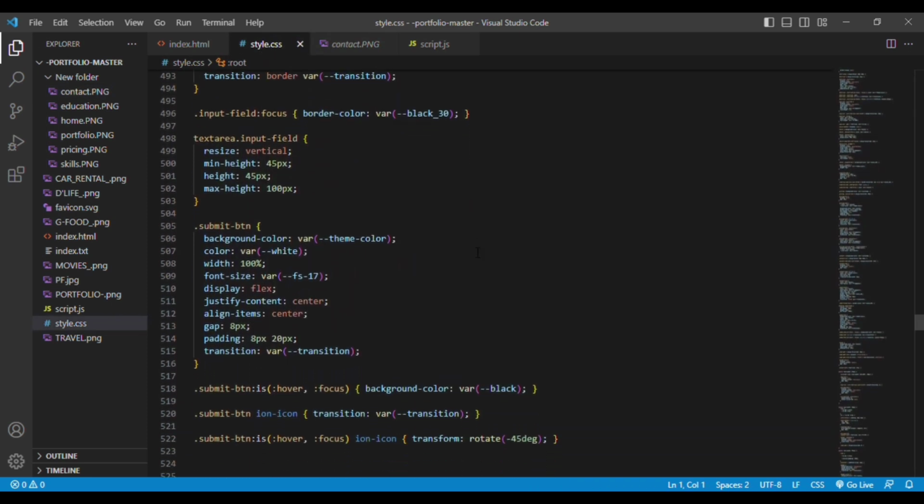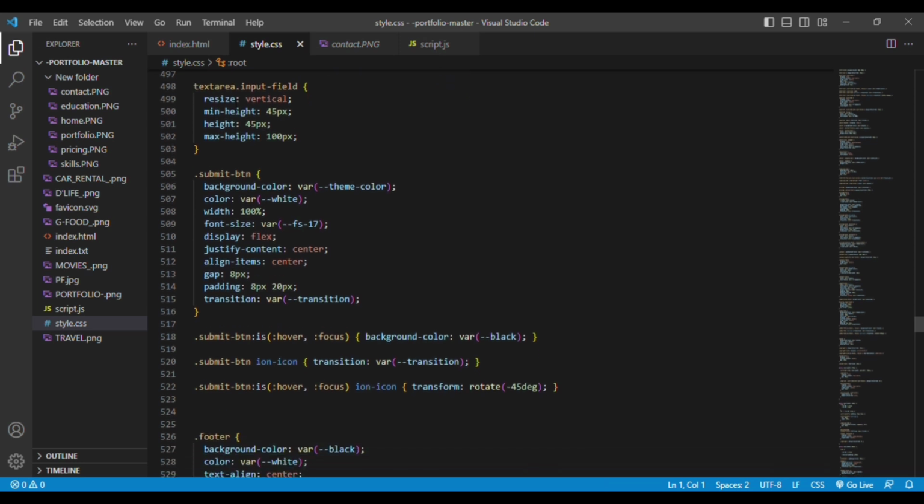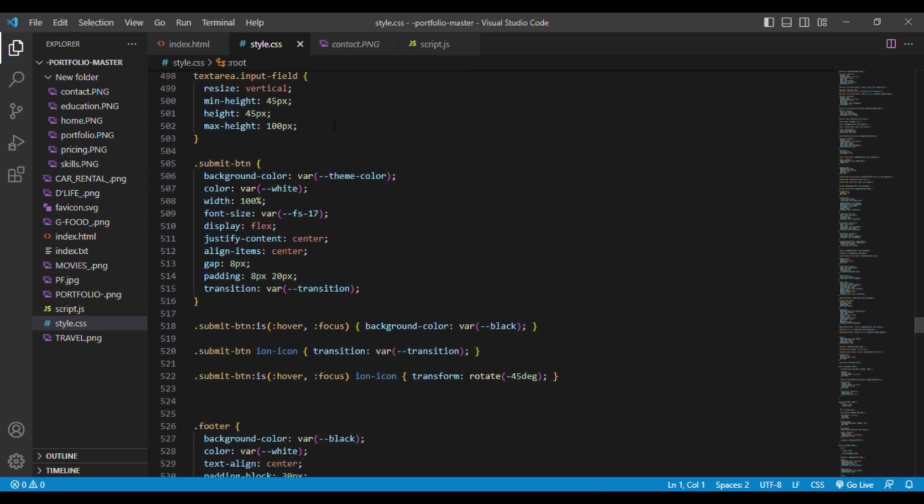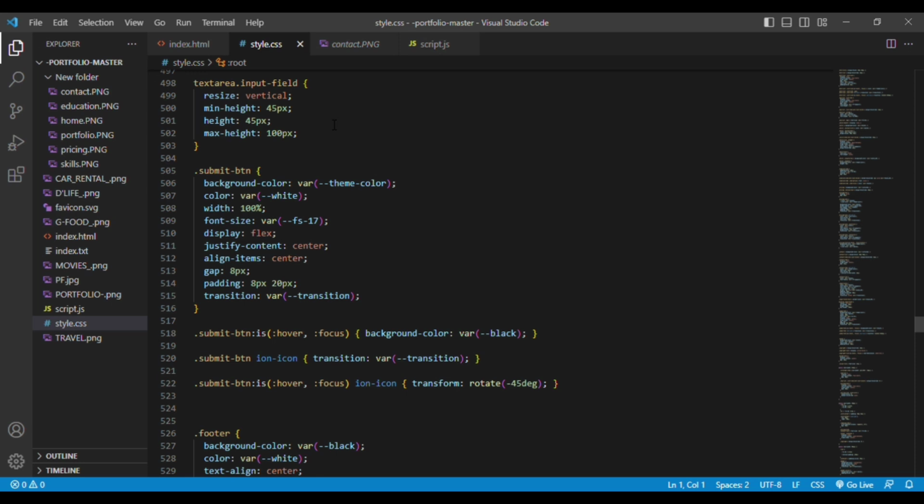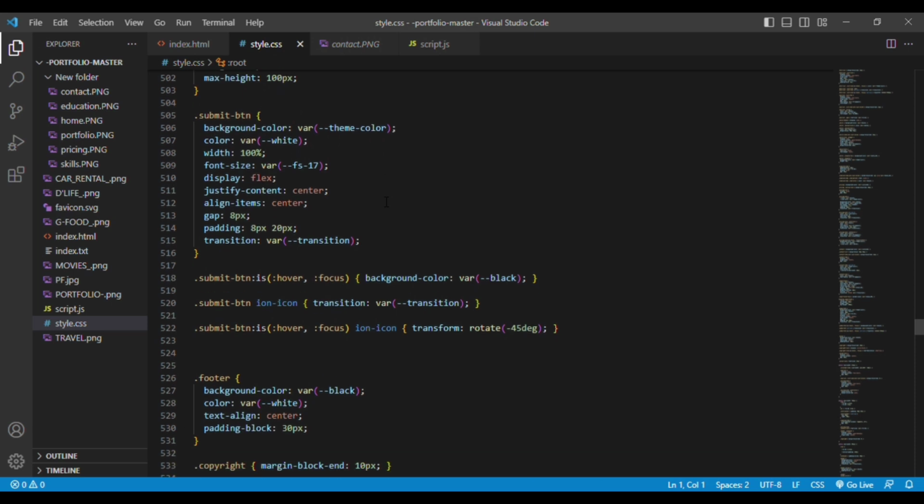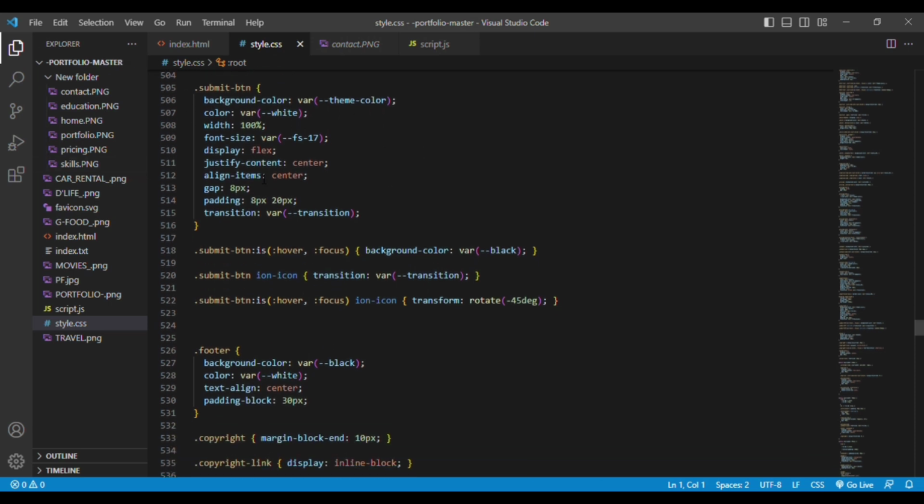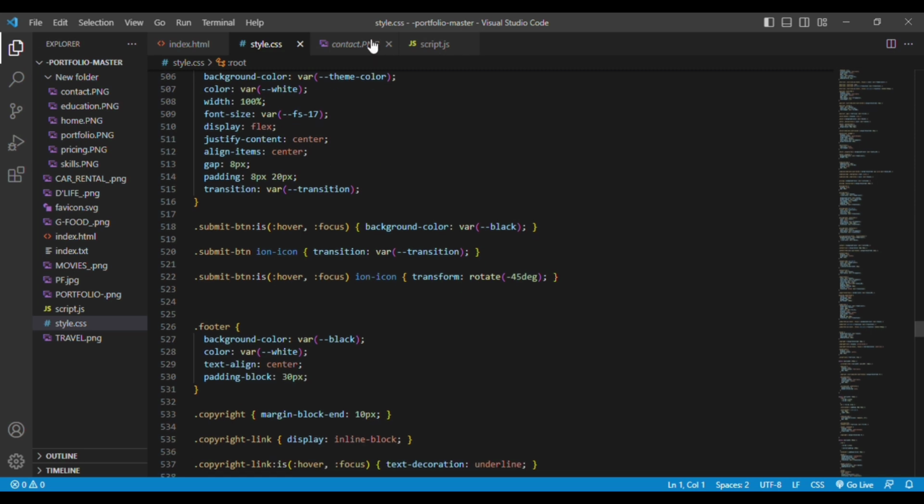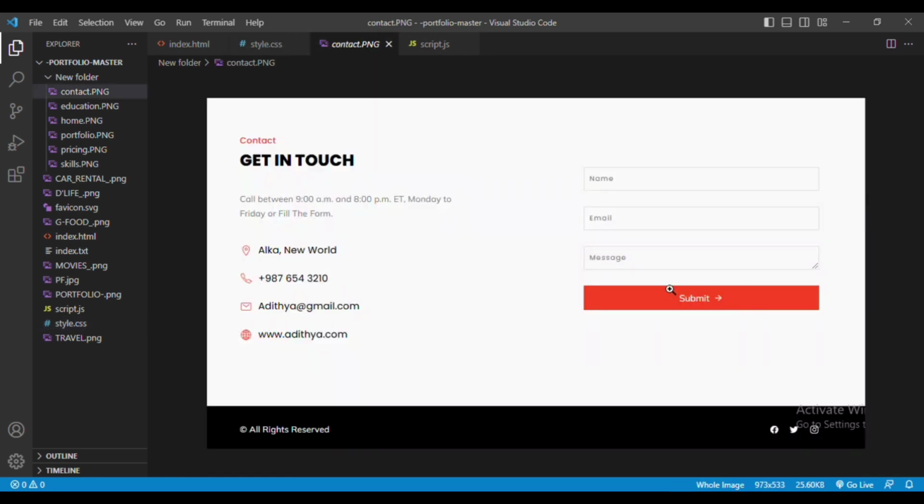Then we have the input field focus. Whenever you try to enter it, the border color will change into dark black. Then for the textarea, we are adding resize vertical, so whenever you try to enter in the message element, it will grow continuously in the vertical direction. That is, you can enter as much data as you want. Then we have the submit button. For that, we have given the background color, display flex, justify content center, align items center, and gap of 8 pixels, and you can see the 8 pixel gap is given here.